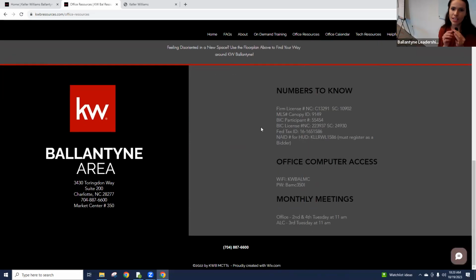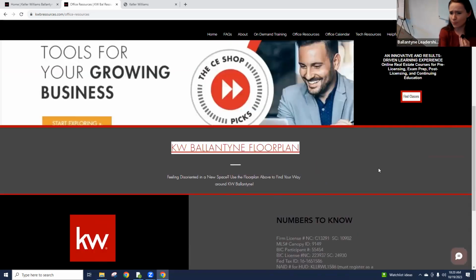And just a little bit lower, these are numbers to know. So if you are going to get that South Carolina license, you'll notice that on your South Carolina license application, you'll need to fill out the firm license number, and that is posted right here for you. And there's a couple other numbers here as well. You may be asked once in a blue moon to pull them up. So if you guys do need that information, this is exactly where to find it. We've got plenty on there.